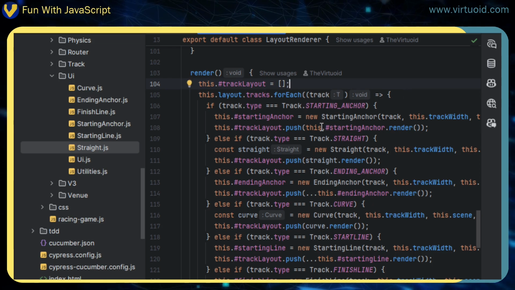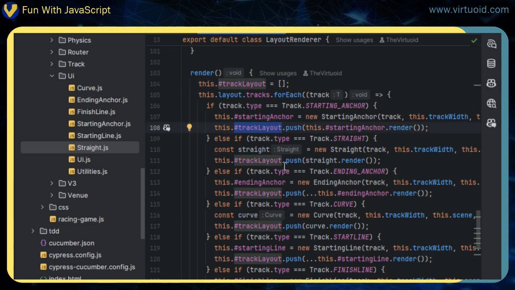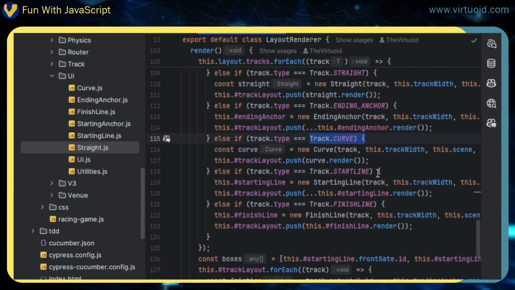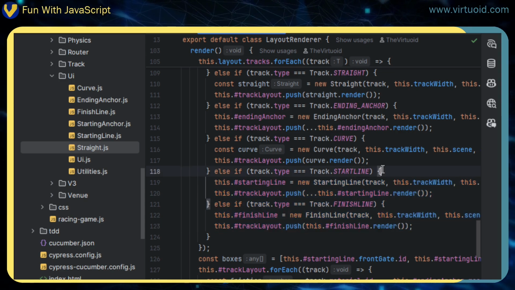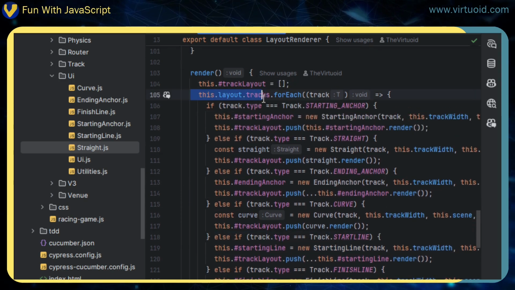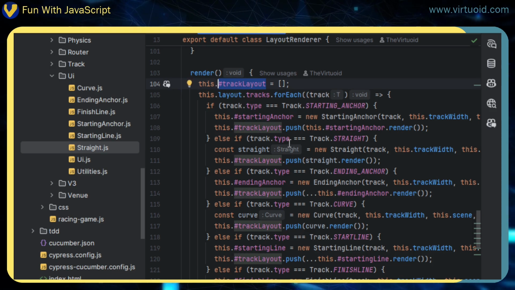All this is, is that I have a variable called track layout, which is the physical Babylon JS mesh that you see up on the screen. And it's real simple. I do the starting anchor, the straight, the ending anchor, a curve, start line, and finish line. It's all extraordinarily easy and simple. I'm just going through my layout, and once I go through the layout for each one of the individual tracks, I am going to create the mesh, and that mesh will be saved within track layout.